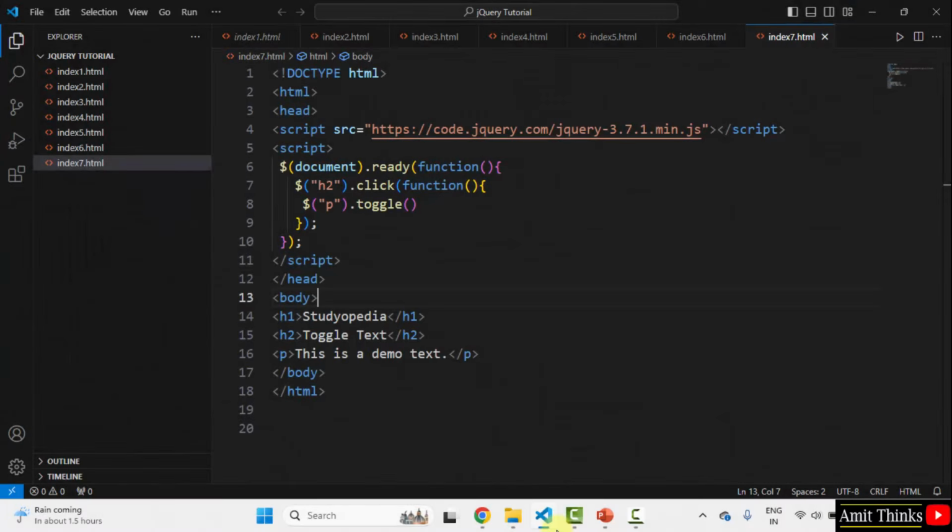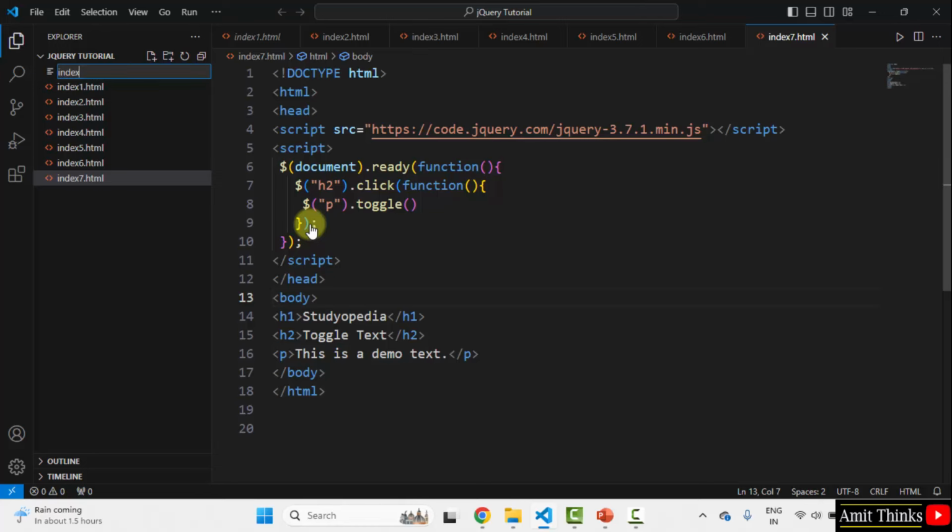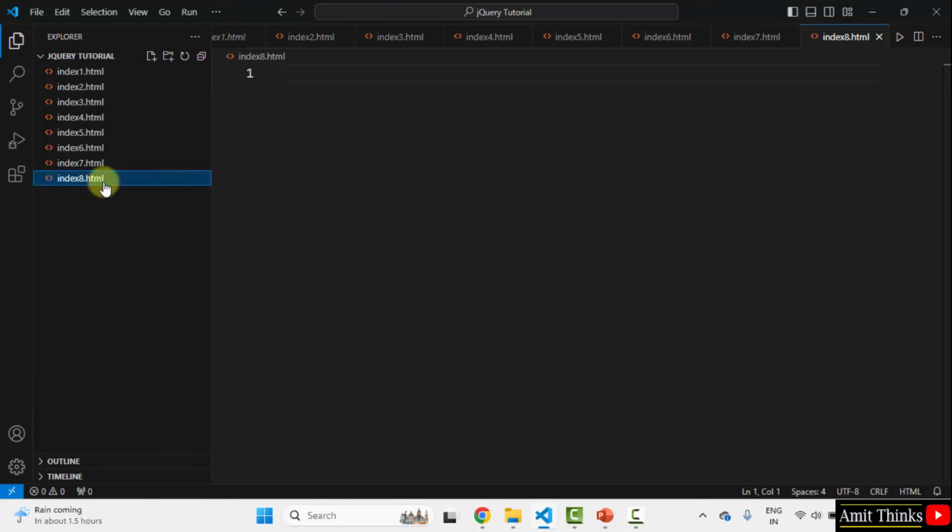So here we have our VS Code. We have created the following folder for our project on the desktop, and here are all the files. For this example, let me create a new HTML file. Right click here, new file. I'll mention index8.html.